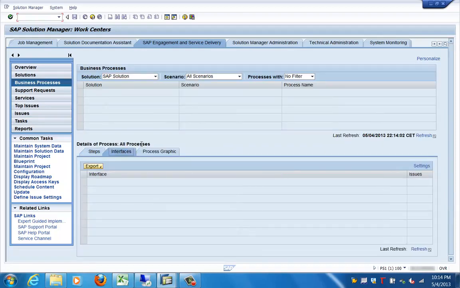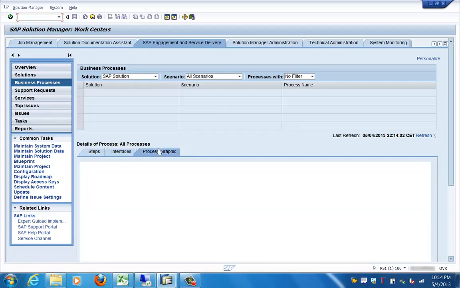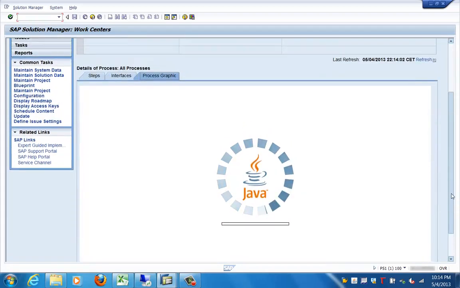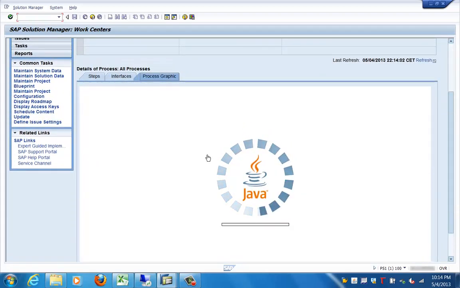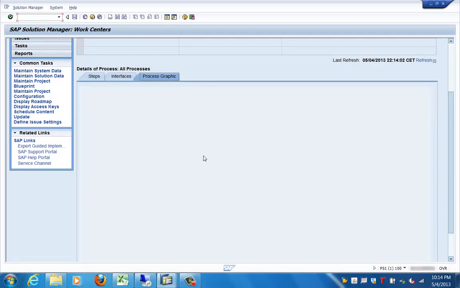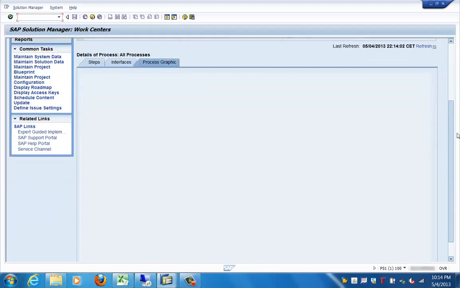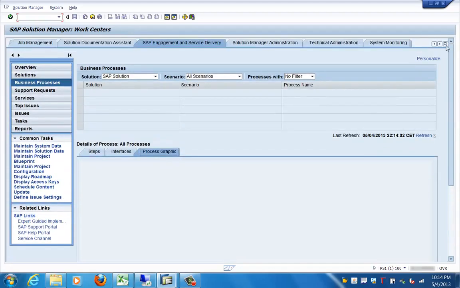Okay, so here you have different processes. The process graphic can be seen from here. Next, let's see the other work center. Let this particular work center complete. Basically we are seeing the graphic of different processes here, and given that we are not monitoring any of the work centers, this is basically empty.